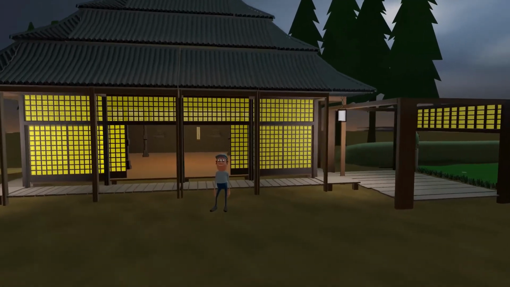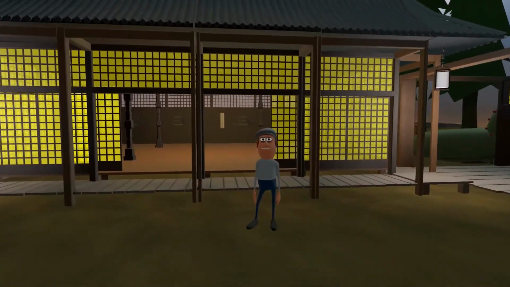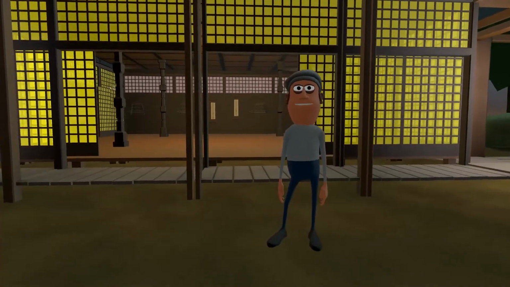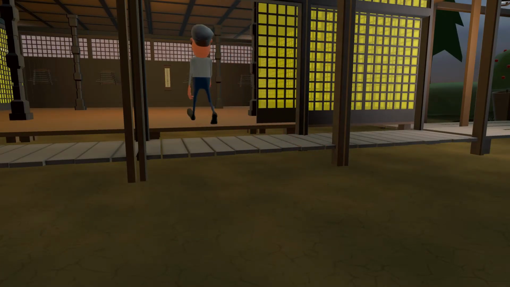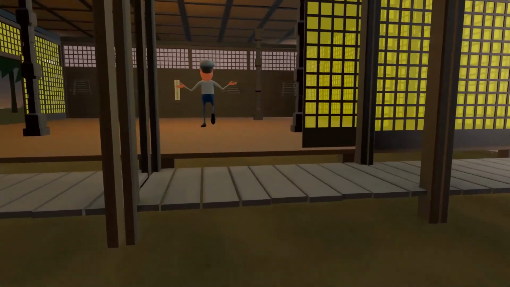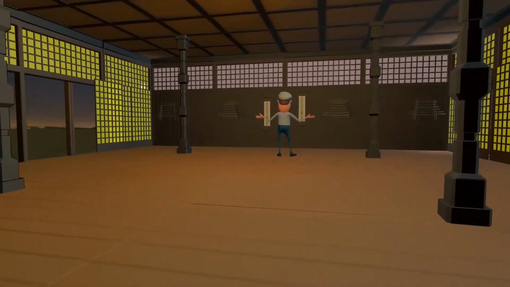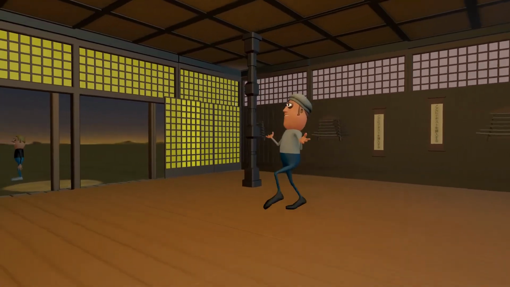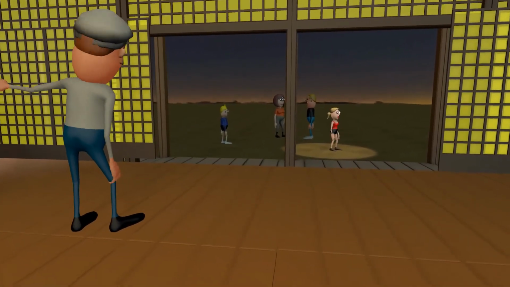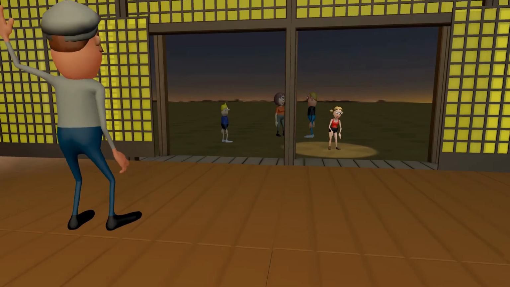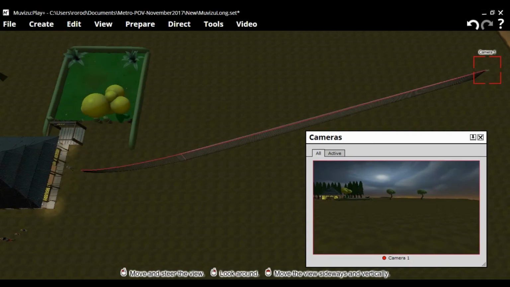There's a very long camera path that was equal to about the radius of the whole set. Now we passed off to a second camera as our character walks into the building. He sees some people outside. He comes back over and waves at the people. The camera's following all this action, and we'll show you how it's done. First of all, let's look at that long camera path.